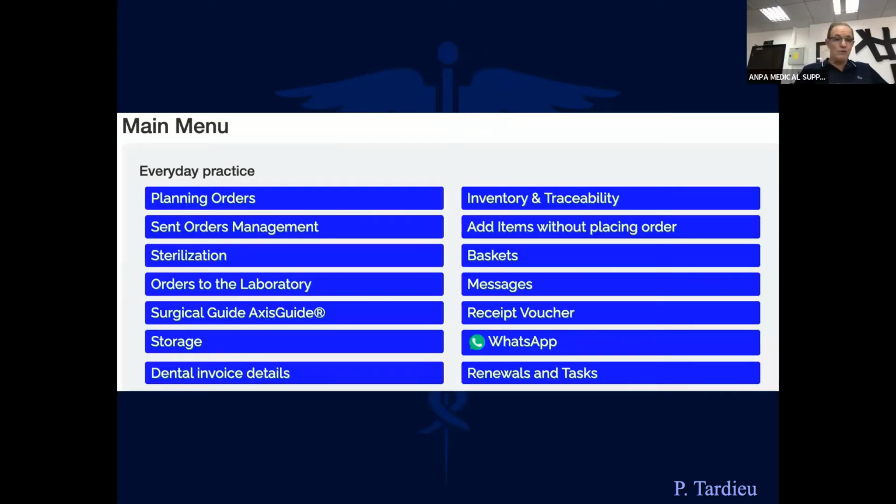So we propose to you to work in three ways. The first way is the everyday practice. All these buttons are in blue. So when you click on planning orders, you are going to prepare what you want to order. When something is ordered, you go to sent order management. And in sent order management, when you receive a box with something inside, you will manage this order and manage the payment of the order if needed at that time. And then automatically it will go to inventory and traceability. And I will show you that in detail.